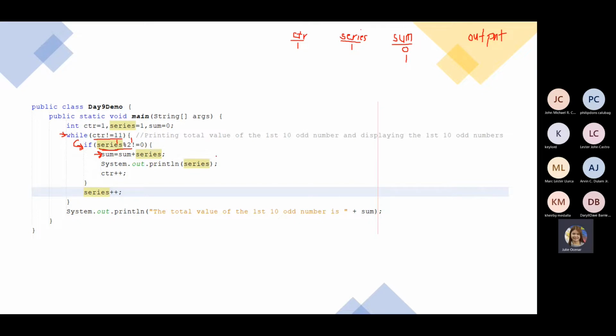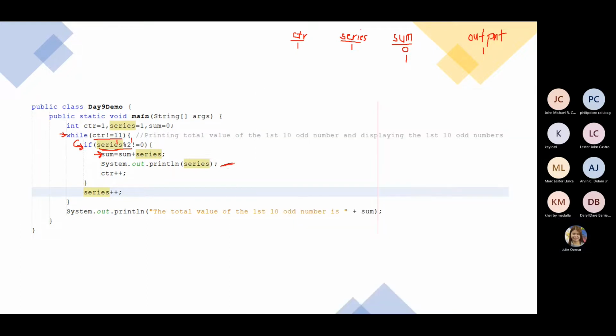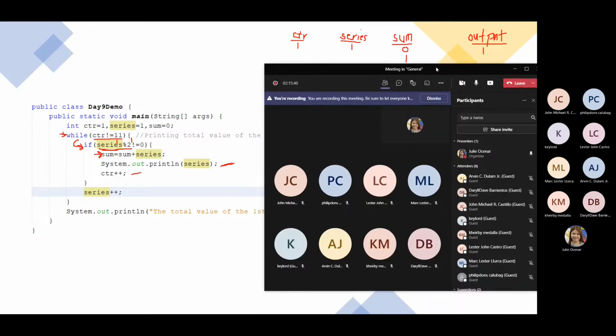Okay, then we will print the value of the series, which is 1. So 1 here. Okay, and then after that, saan na tayo pupunta? Sino na naman? Kirby. After nito, what will happen? So nagprint na tayo ng series value kay output. Kirby, what will happen here? Counter plus plus. Hello, Kirby?